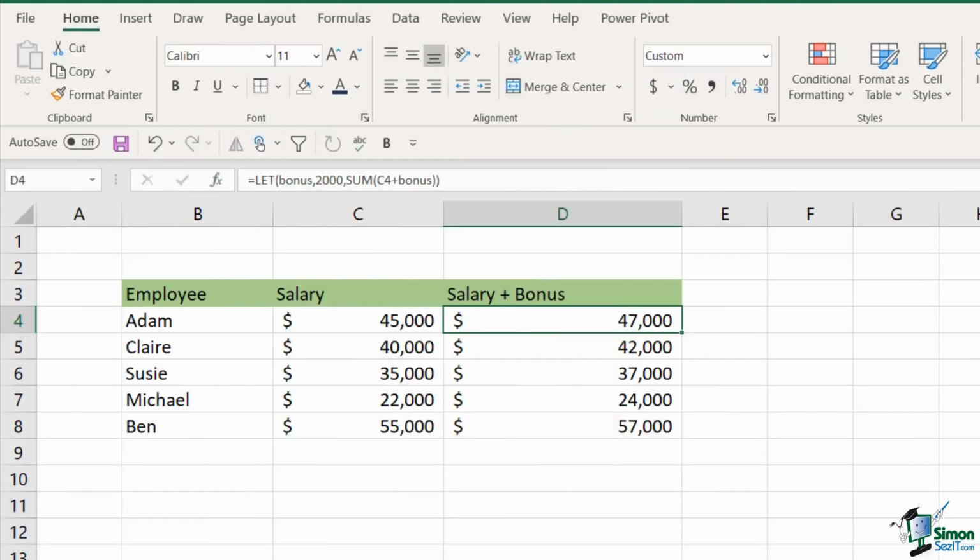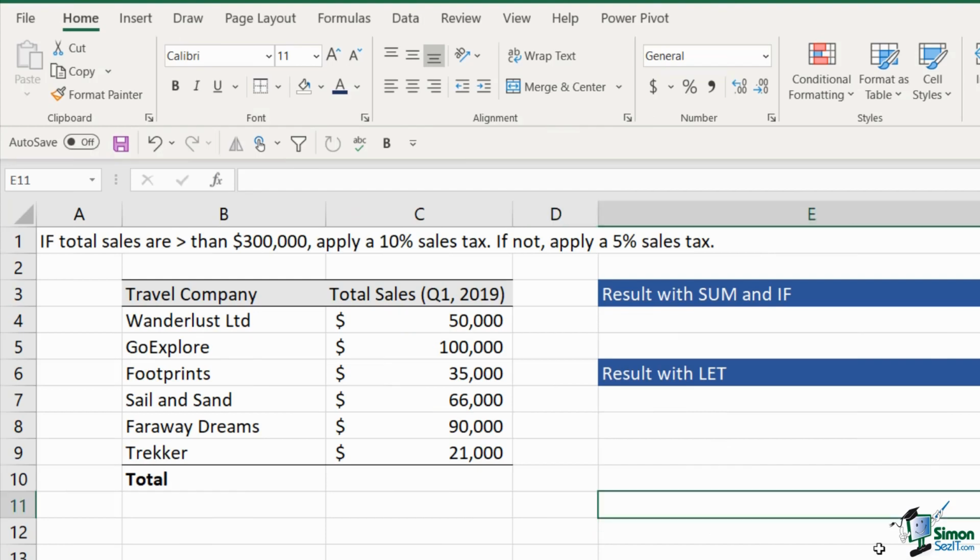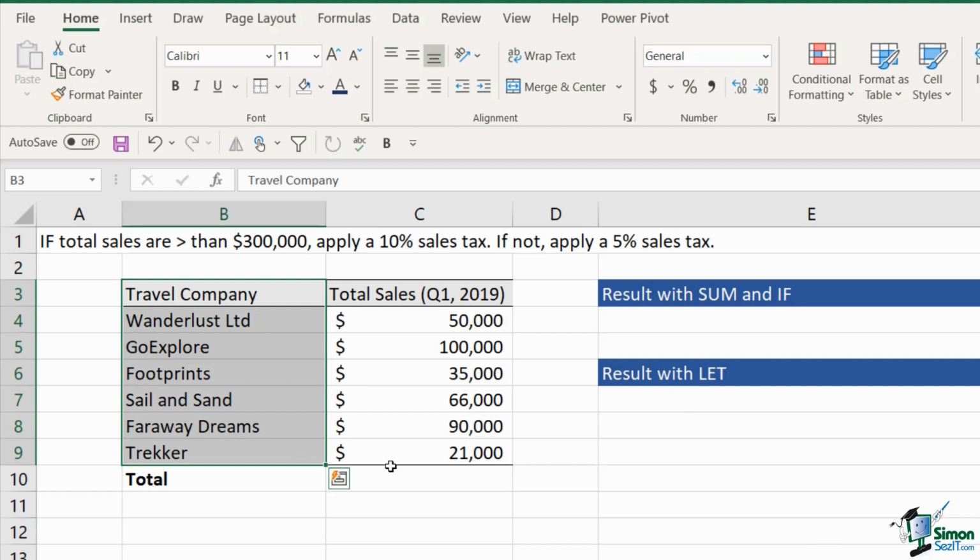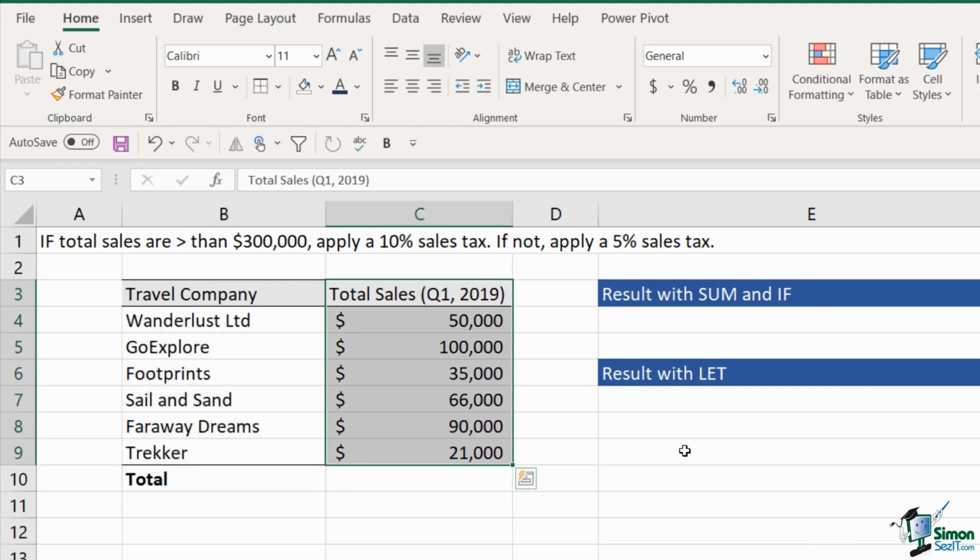Let's take this on a stage and move on to example 2. So here we have something a little bit more complicated. We have a list of travel companies and we have the total sales that they have generated for Q1 of 2019. Now what I want to say here is if the total, when I add up all of these sales, is greater than $300,000, I need to apply a 10% sales tax. However, if the total of these figures is less than $300,000, it's only going to be a 5% sales tax.